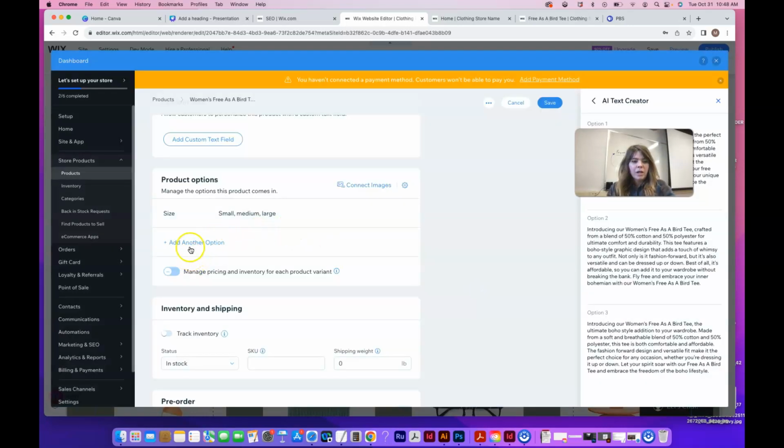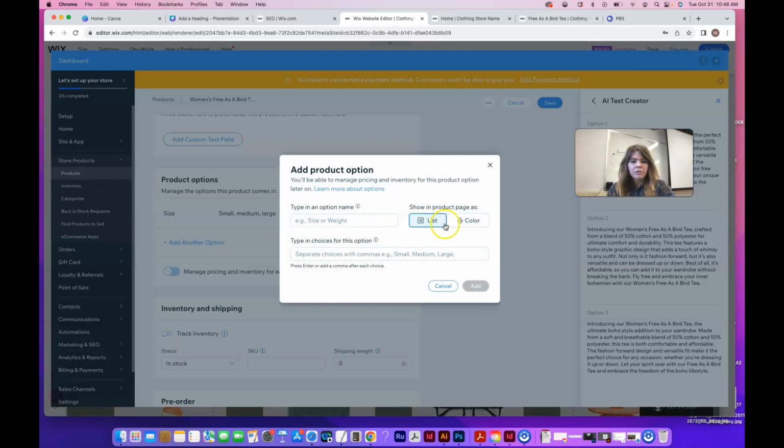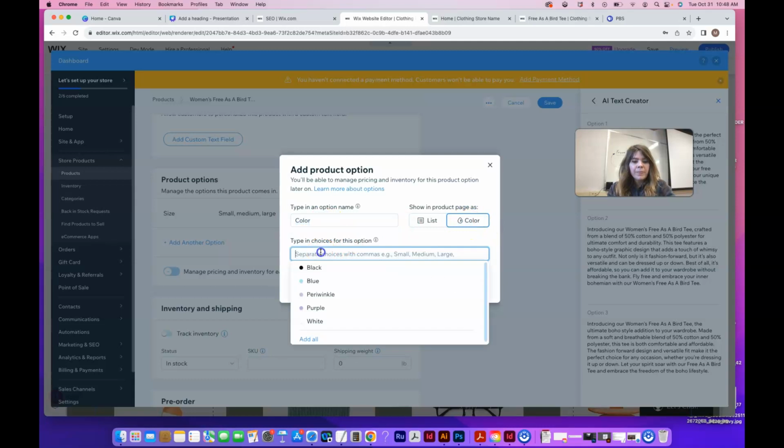Add that. And then I want to add another option of color, because I do have 2 different colors. So I'm going to put color in here. I'm going to go to color. You might have to type color in. Mine's automatically loading because I've done this before. Color, and then let's do blue.